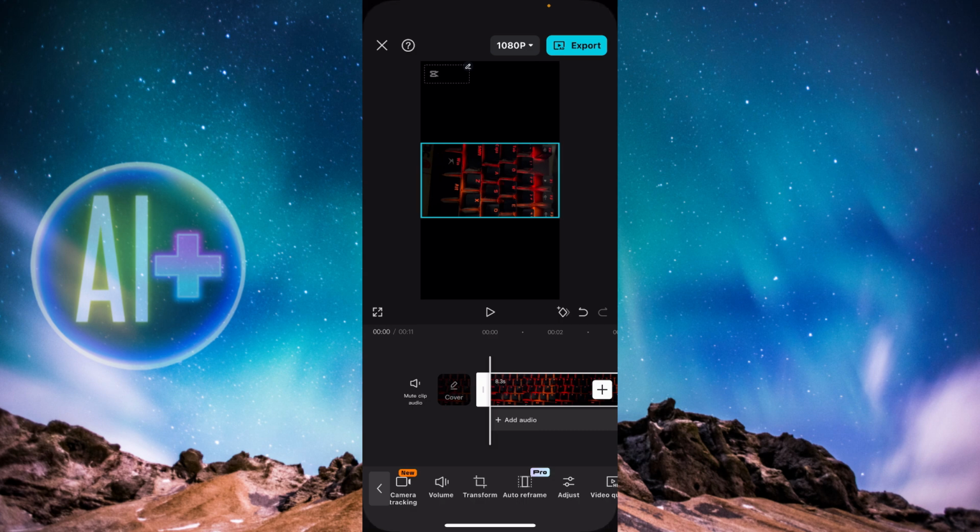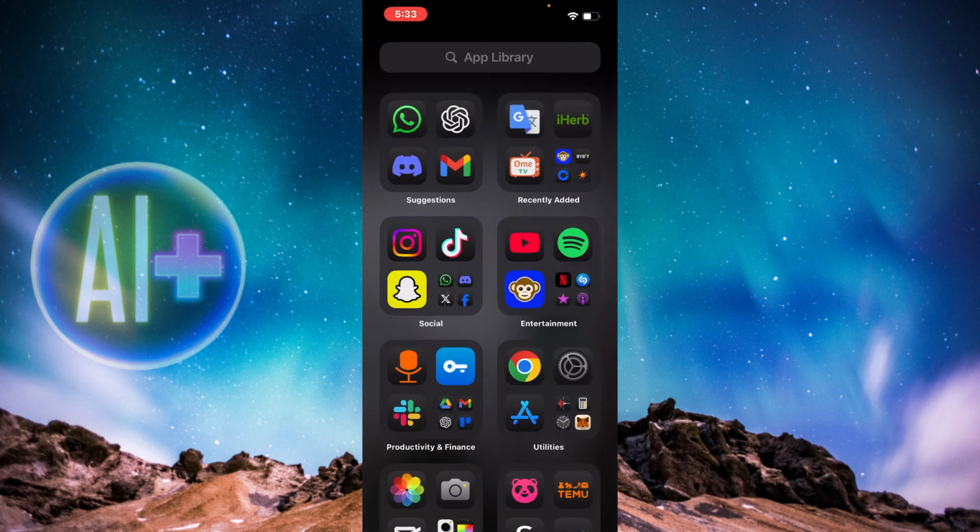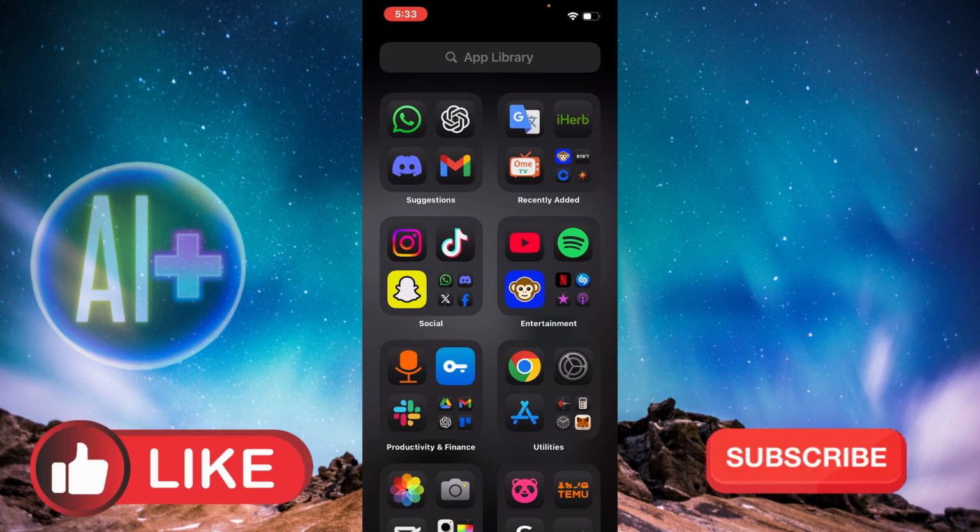So yeah, this is pretty much it on how you can flip and rotate a video in CapCut, iPhone and Android. So I hope this video actually helped you out.